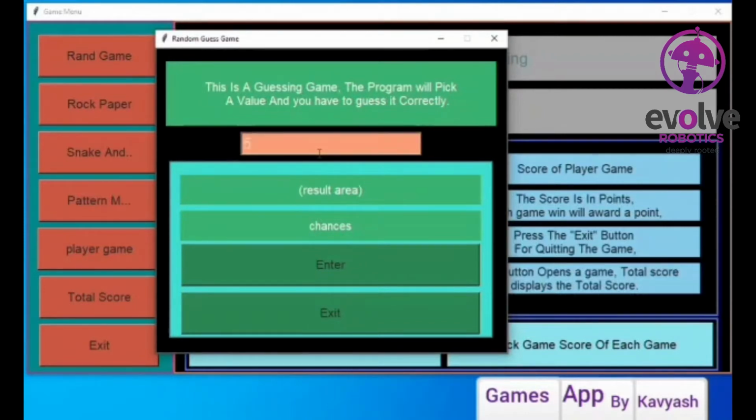So let's guess 50. Let's enter it. It says that your number is larger than guessed by the program. So our number is larger, so let's try something smaller. Say 40. It's still larger. Let's try 20. It's still larger, so it could be between 10 and 20. So let's try 50. It's still smaller.